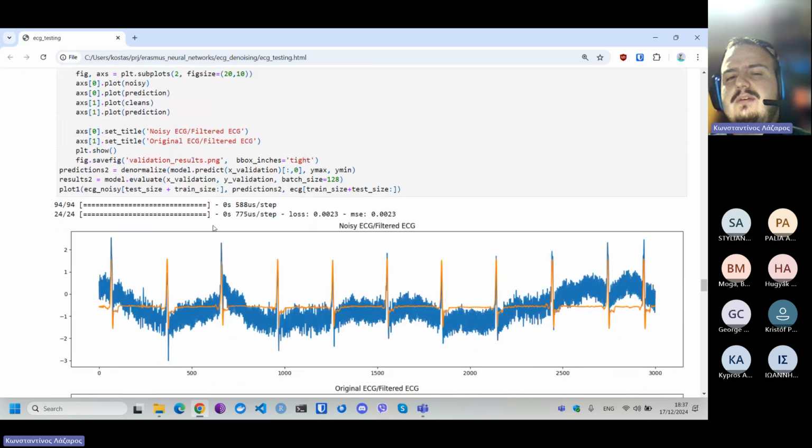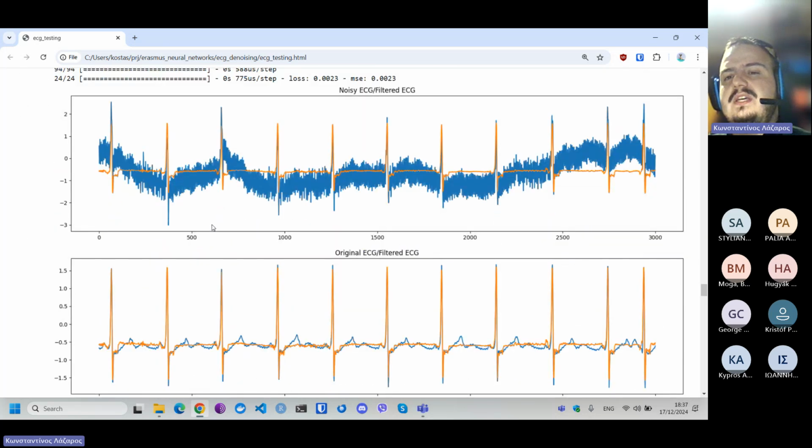But what is actually the most interesting part, at least for me, is this thing right there. So the blue signal that you see in the background is the noisy ECG. So the one that we have, the real one, after we've added all sorts of different types of noise to it. And this orange one is the cleaned out electrocardiogram as we've received it from our neural network architecture right after training it.